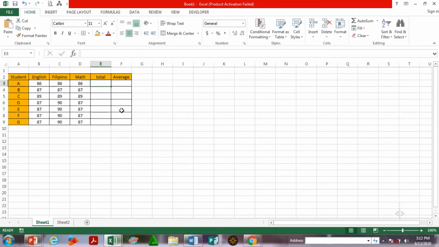So, kunyari, ito total, since there is a label above, kailangan nandito po siya. For student A, dito natin i-click para dito rin mag-appear yung result ng formula. So, by point and click, kaya lang, we cannot write equal sign, we cannot put equal sign kung hindi tayo magta-type. So, ang gagawin natin, it's a combination of point and click and by typing.